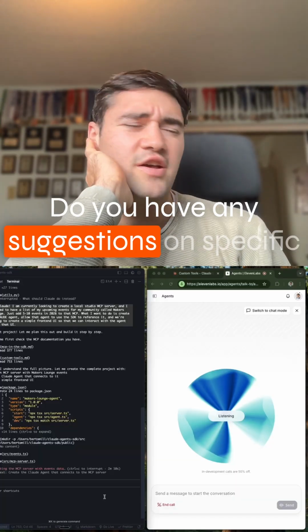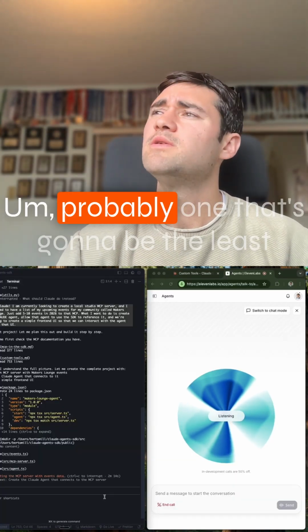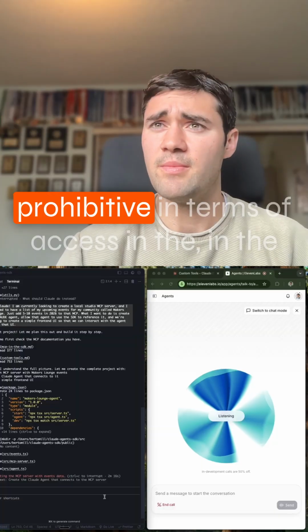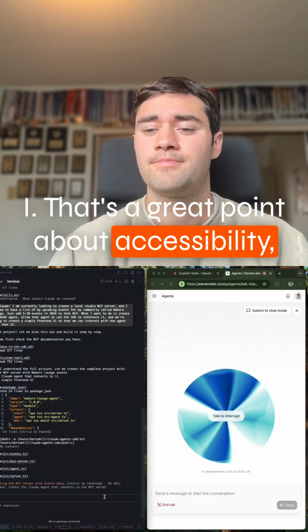Do you have any suggestions on specific ones we should go for? Probably one that's going to be the least prohibitive in terms of access and the most accessible one. That's a great point about accessibility.